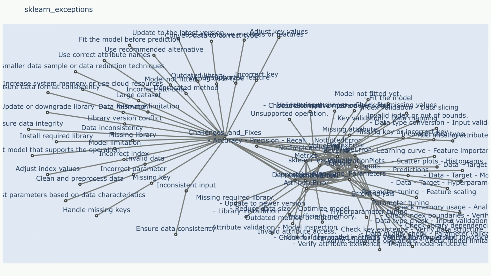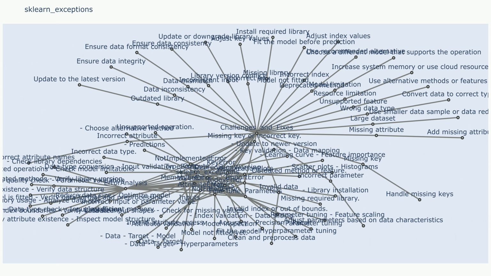Ensure the data being used is a valid data structure supported by SKLearn, such as a pandas data frame or a NumPy array. Double-check the variable names and ensure that the object is a SKLearn model instance.